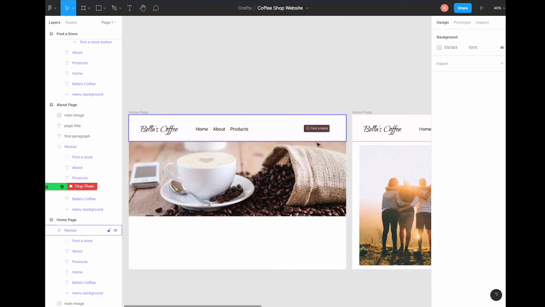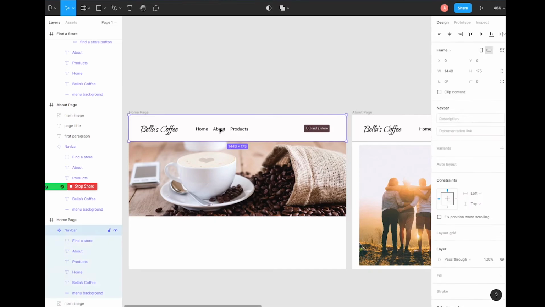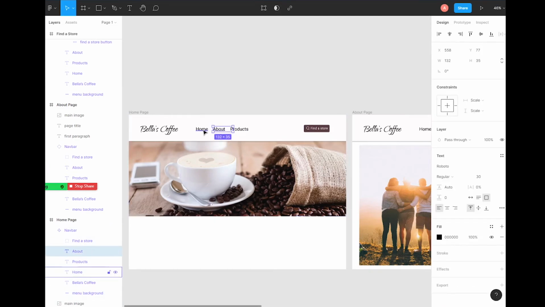So those will be purple outlined, just as a reminder, if you want to move stuff around or resize things. So when we want to link stuff, especially for menus, we want to go back to our original place where we have that navbar component. So I'm going to actually double click about. We're not going to do home because we're already on the home page, but we're going to double click about, and we'll go up here to this prototype tab.